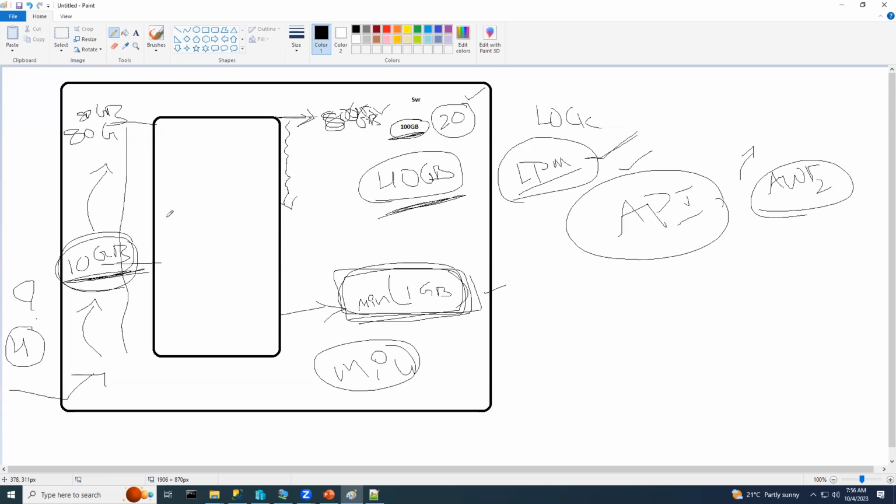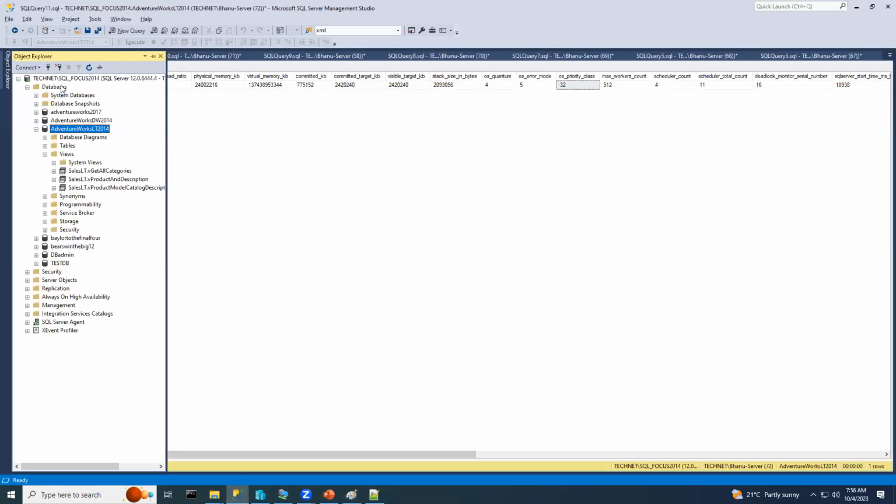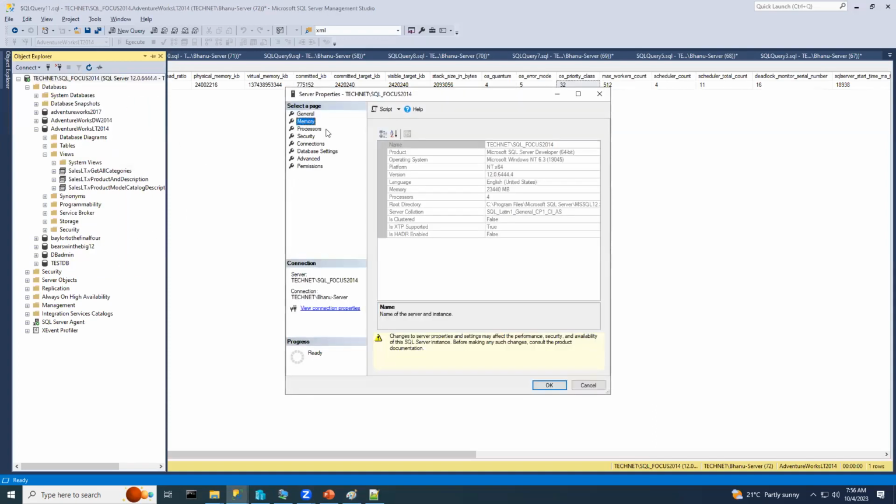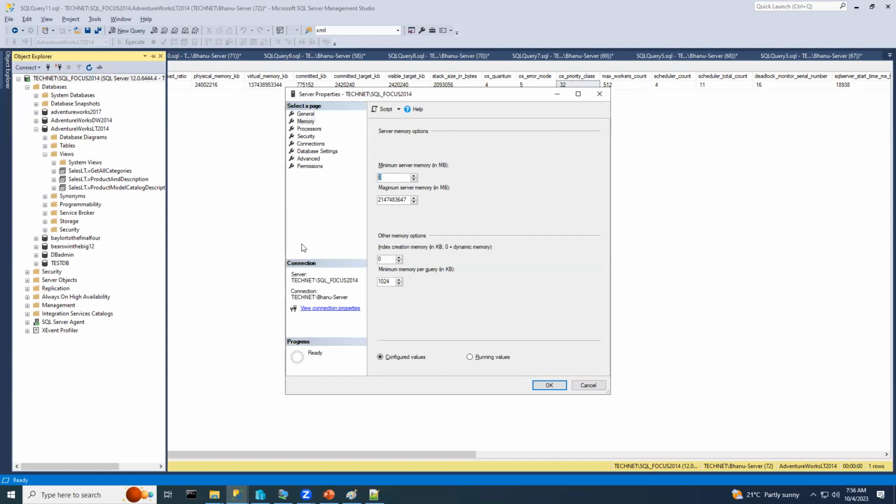Now my point is, in SQL Server we have two options. One is min server memory, second one is max server memory. Let's say, for example, go to the properties of the SQL and memory. We have two features, right? One is min server memory, second one is max server memory. What is the default value? Min server memory is 0 and max server memory is a very large default value, right? Now the question is, if I start the SQL instance, what would happen?